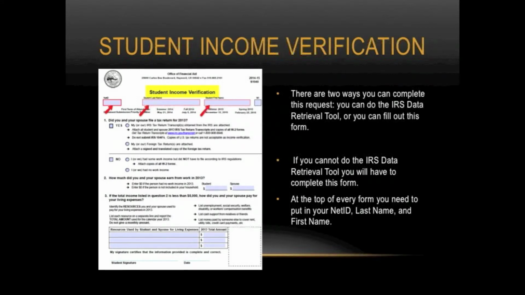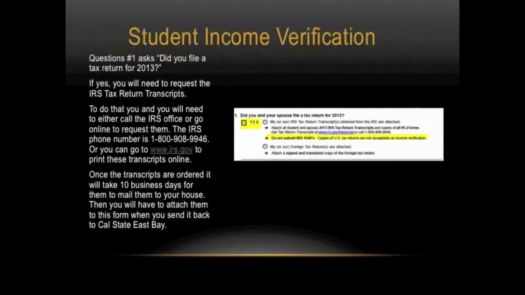Once you have opened the form, you can begin to complete it. At the top, you must enter your NetID, last name, and first name. Question number 1 asks, did you file a tax return for 2013? If yes, you will need to request the IRS tax return transcripts. To do that, you will need to either call the IRS office or go online to request them.